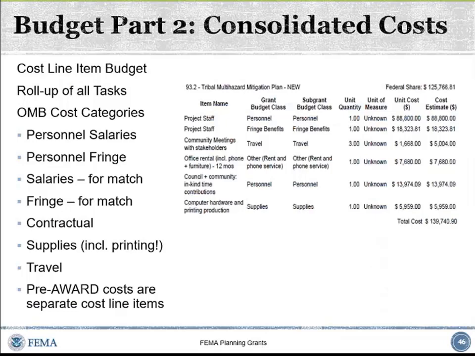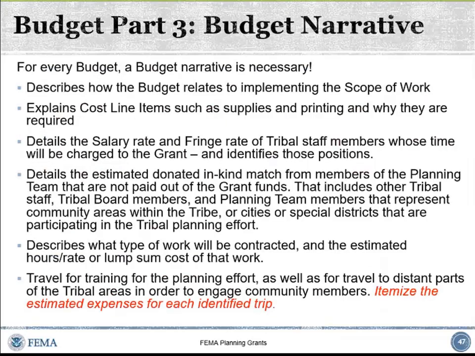The mini budgets by task, you type up in a spreadsheet, you do a budget narrative explaining all of those, and you upload those into eGrants as attachments. You don't put them into the body of the eGrant sub-application. And we said the magic words: budget narrative.